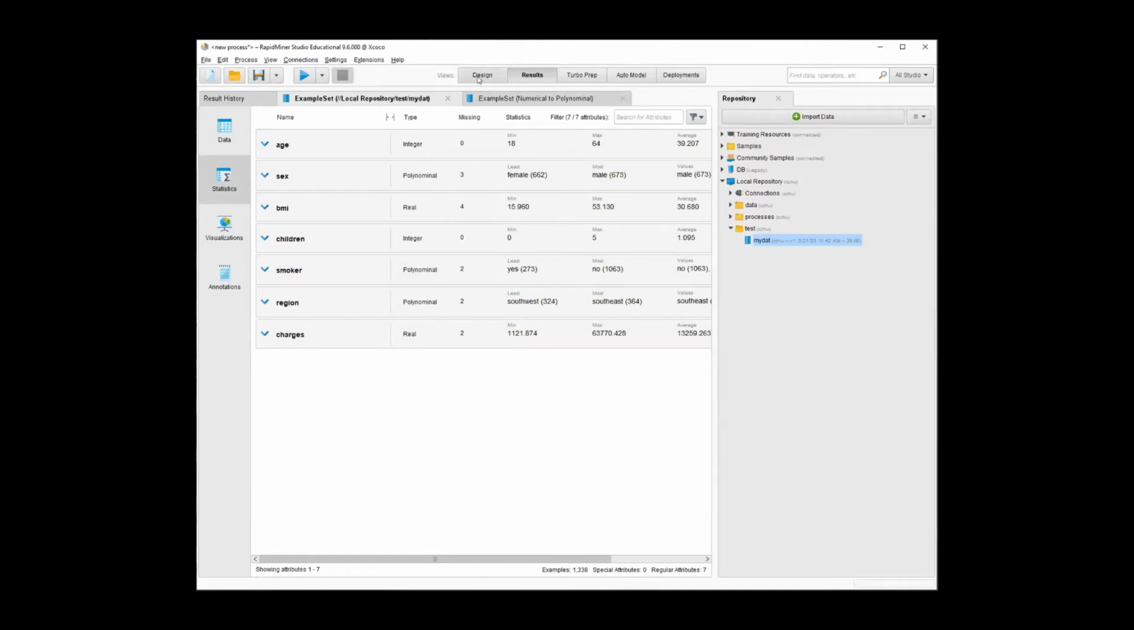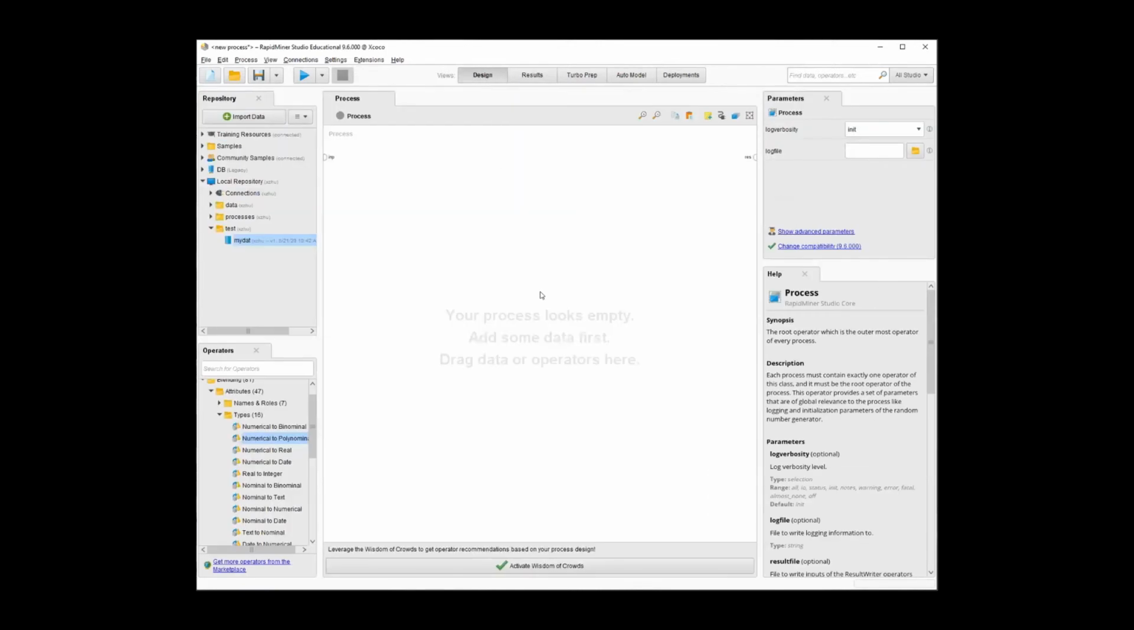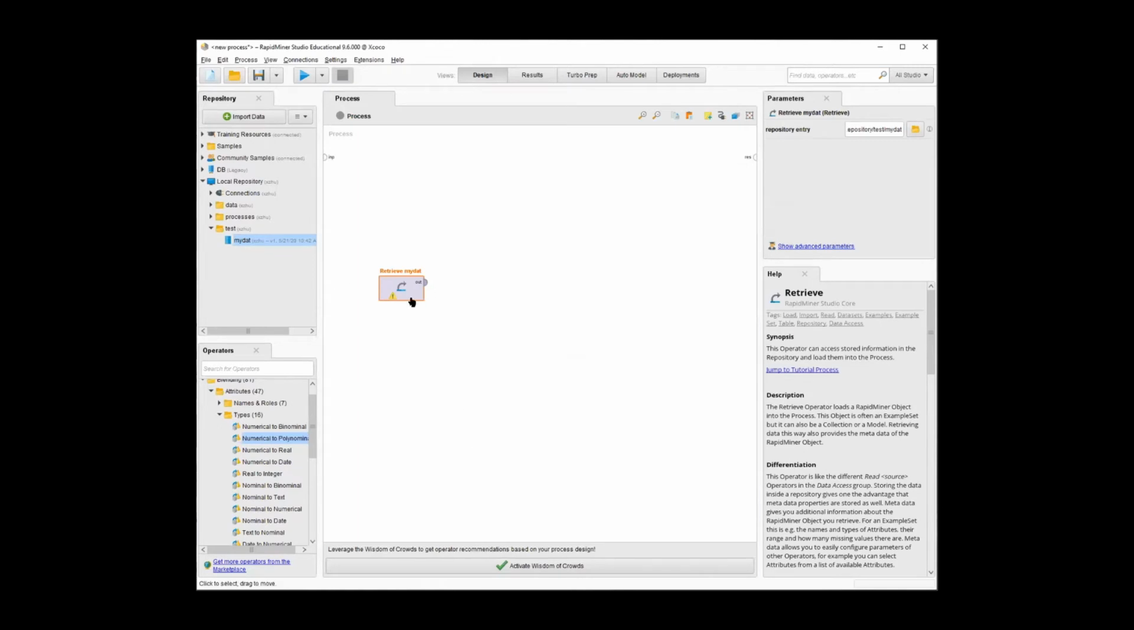Now let's go back to our design view and see the process. Here is the place where you use your data and build your model. When we use our data, we can simply drag and drop. We go to the repository, find our data set, here my date, and drag it to the process. That's it, so it becomes a data node. And if you want some operator, you find the operator here and drag it to the process.